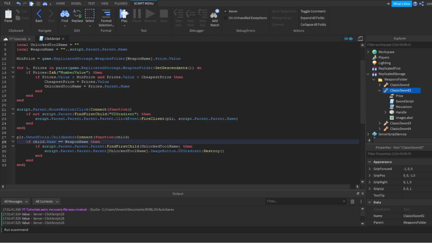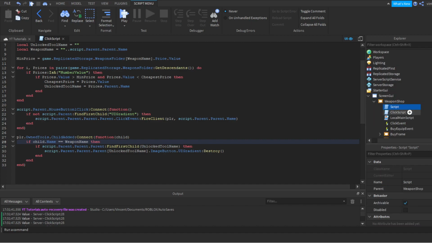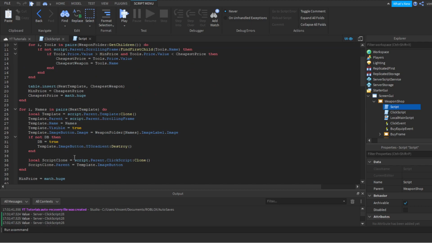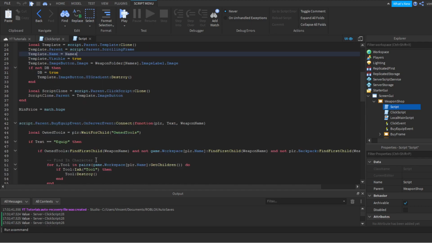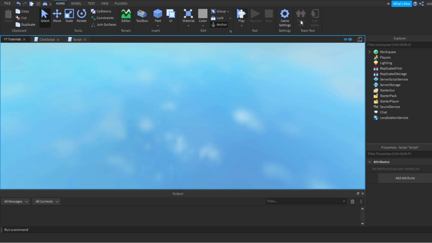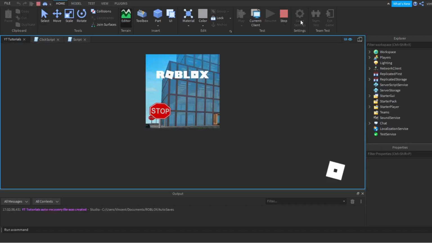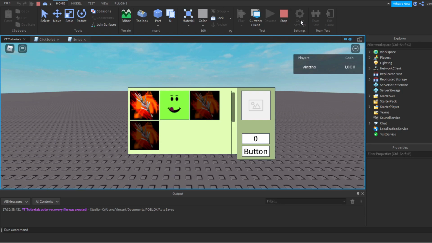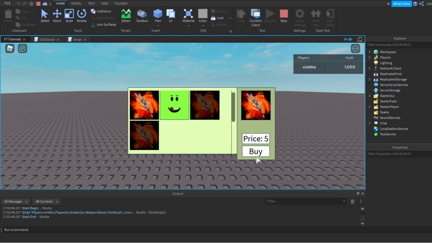Okay, so I made a mistake. If you go to the weapon shop and go into the script, when we add the new string, we first want to add the name, and then we want to add the parent, or else it will just think the new string value's name is value and not what we wanted. So buy, and as you see, it unlocked. And yeah, 3,400. I can't. So yeah.